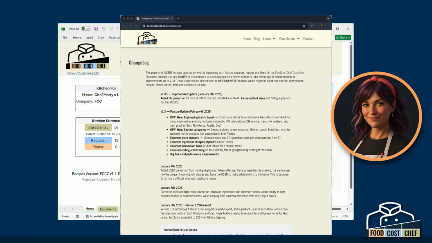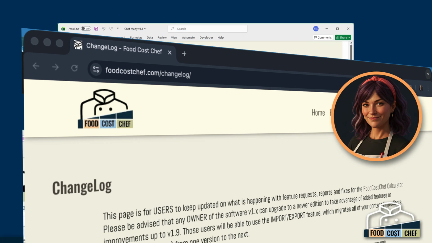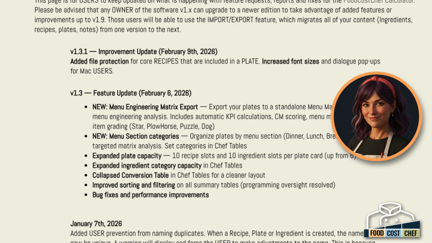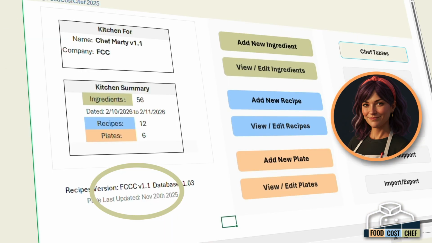Anyway, did you know original crew members get free updates right up to version 1.9? If you haven't caught up on the software videos lately, you can always find the current version by visiting foodcostchef.com/changelog. Compare this to the version on your dashboard in the lower left.